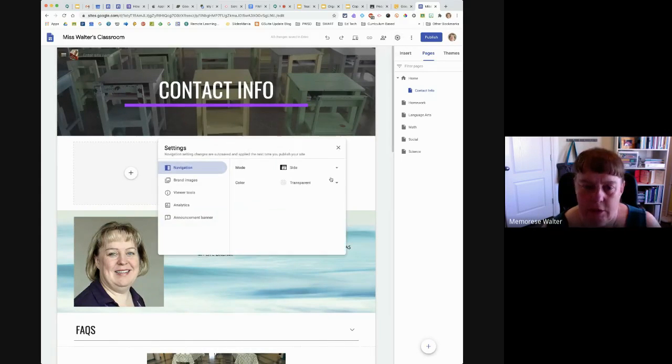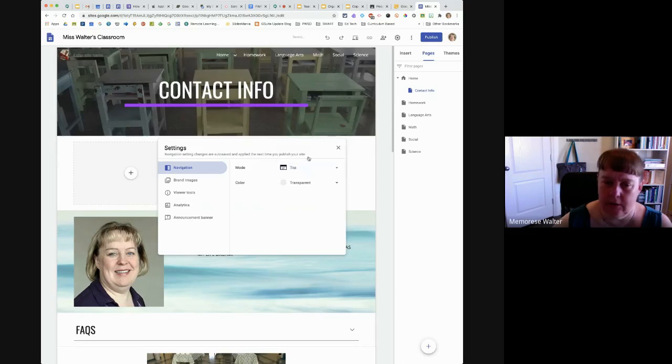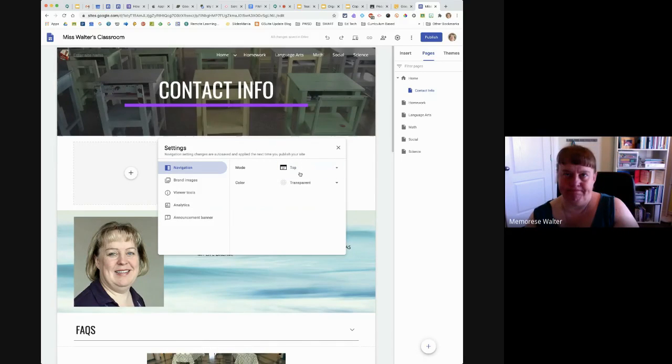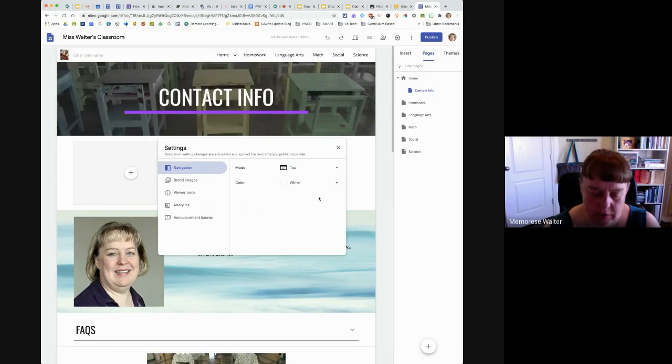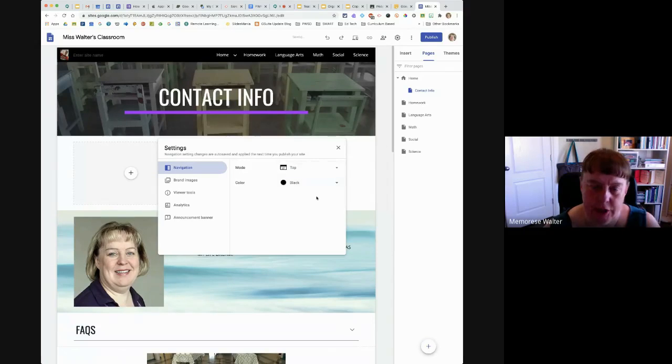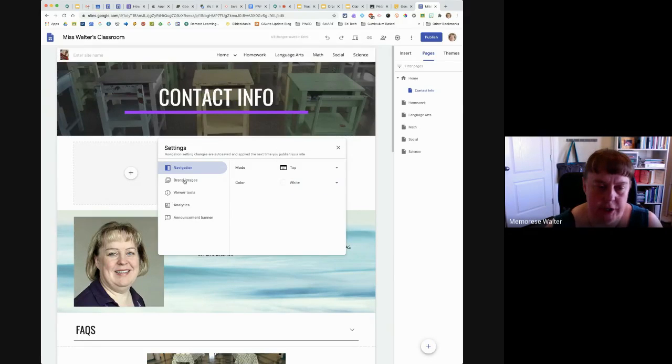So the top one is definitely an easier, user-friendly way to do it. And then you'll notice right now that my homework, LA Math and Science and Social, is on top of the picture. But if I change it from transparent to white, then it becomes a white bar. So depending on your picture, it can make your menu more visible. Okay. And of course, you've got the black, which would change the font to white. So whatever you like the look of best, you just change it in here.